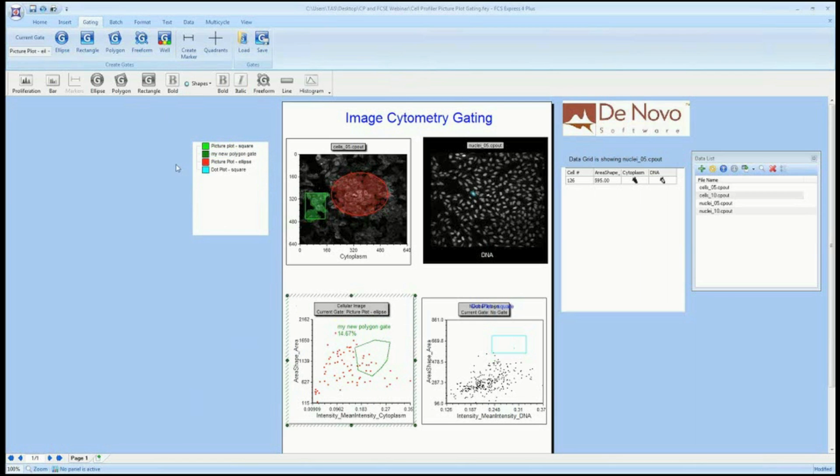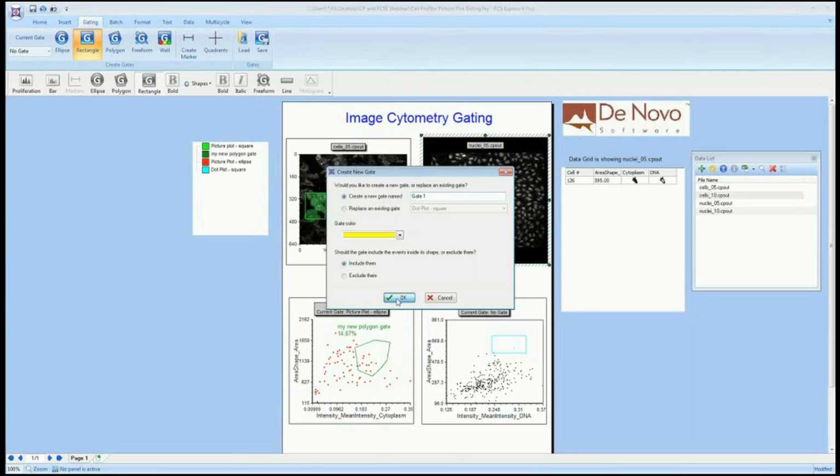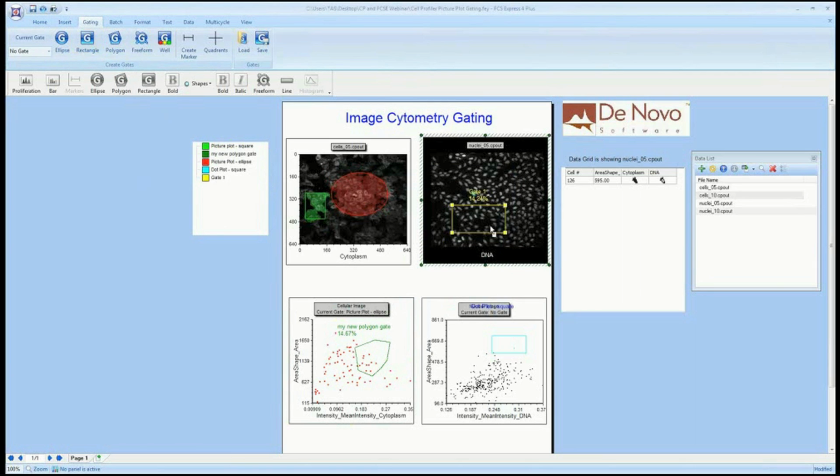We can draw these gates directly on the image, as I mentioned. So if we want to draw a rectangle gate on our DNA image, we can just draw that there. And now we're getting the percentage of the cells that fall within this gate. And for this gate, we've defaulted not to show the cells that fall within the gate in color, just to make it a little bit more visually stimulating. So you can see how the gates and the gate statistics are very powerful and easy to use.